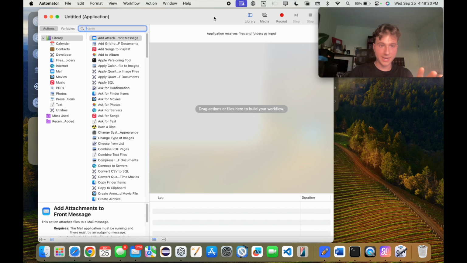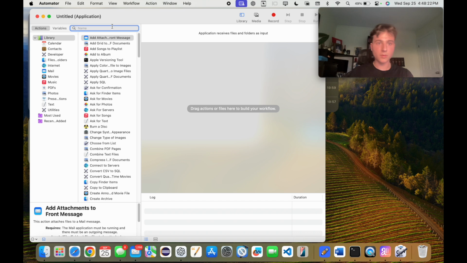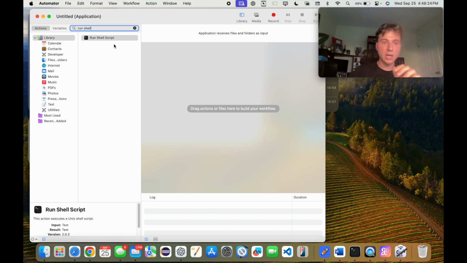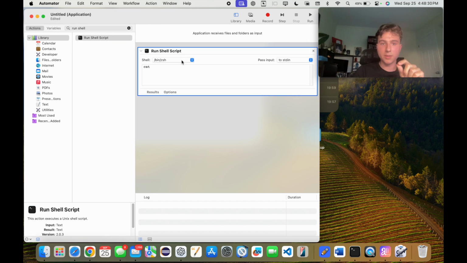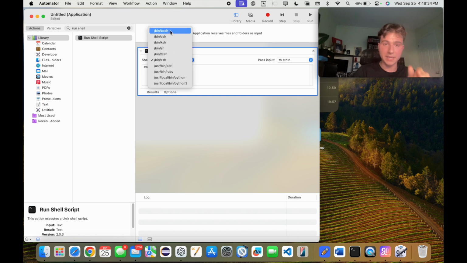Over here, the next thing that we're going to do is type in run shell, and a Run Shell Script action should automatically appear. You're going to double click on that, and then this should open. Once this opens, make sure to change the shell to be /bin/bash. It's very important. Change it to /bin/bash.